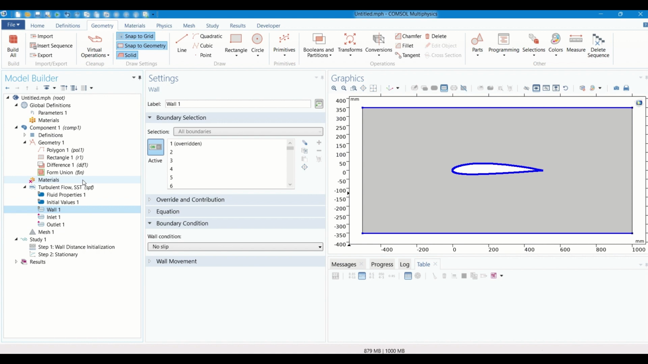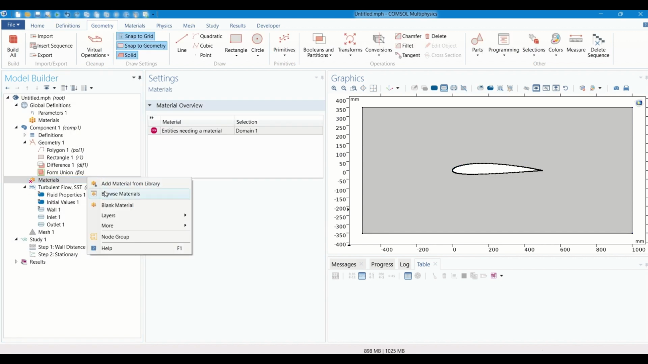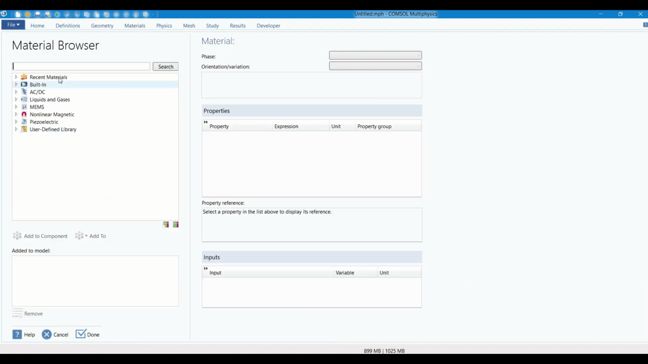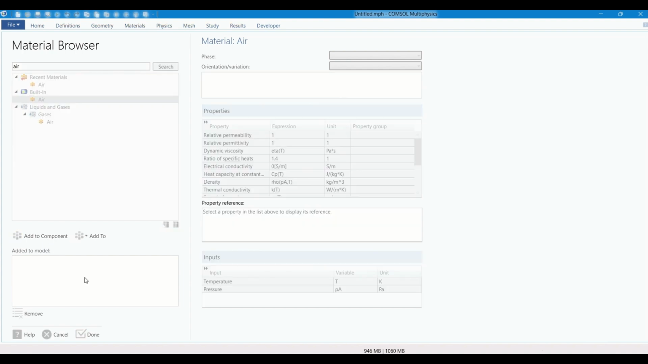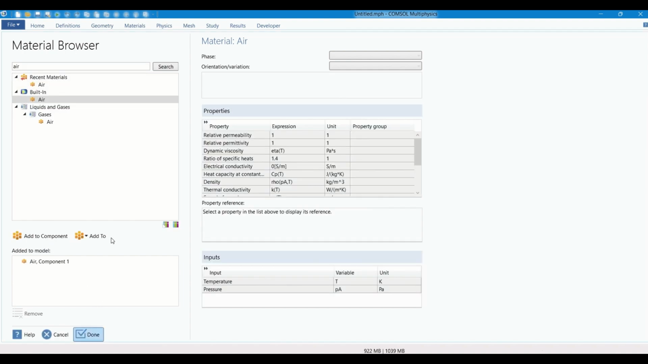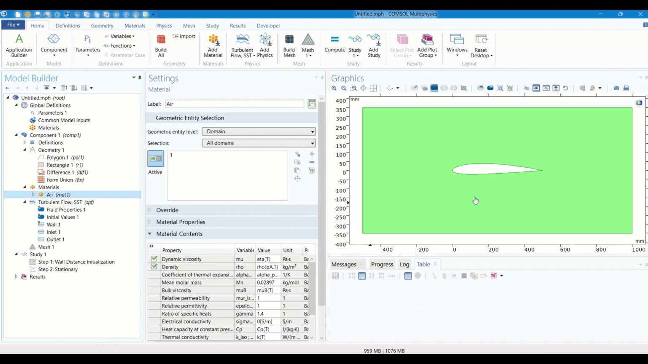Yeah, this is it. Now we'll add the material, which is air. Browse material. Take a while. This one, built-in air. Add the component. And you are done. Now from here my colleague Murtaza will continue.